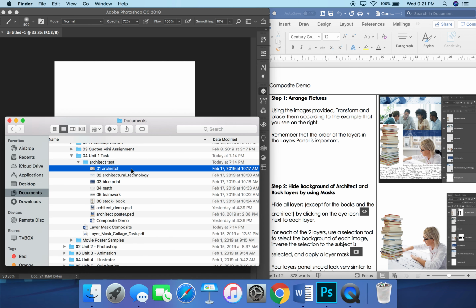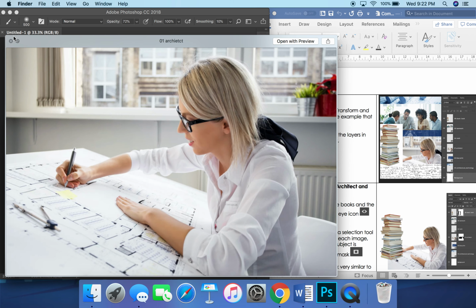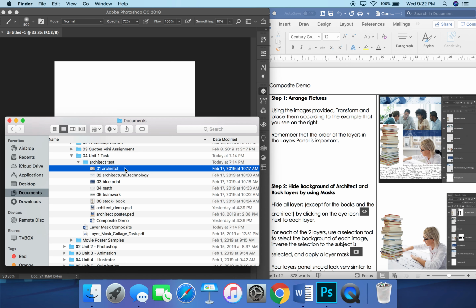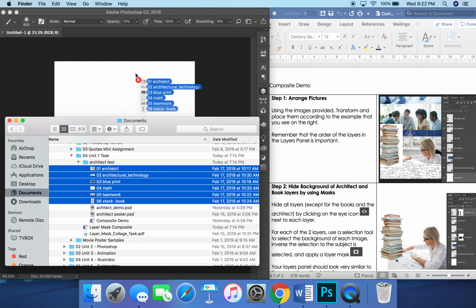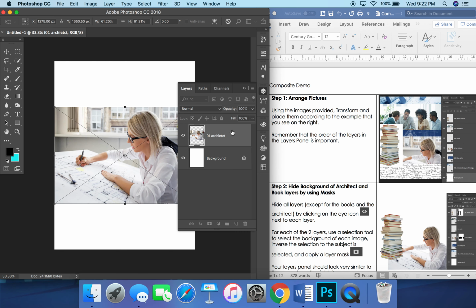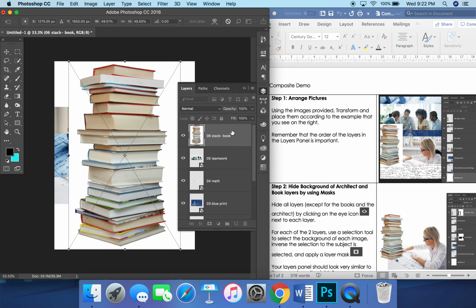Now the files should be from the zip file that you got off Google Classroom. It's 01 Architect to 06 Stack Book. You can hold Shift to select all of them, and then you actually can just click and drag them. Whoops. You can just take the 6 and then click and drag them directly into the Photoshop window and hit enter for each image to accept them into your document window. There we go.